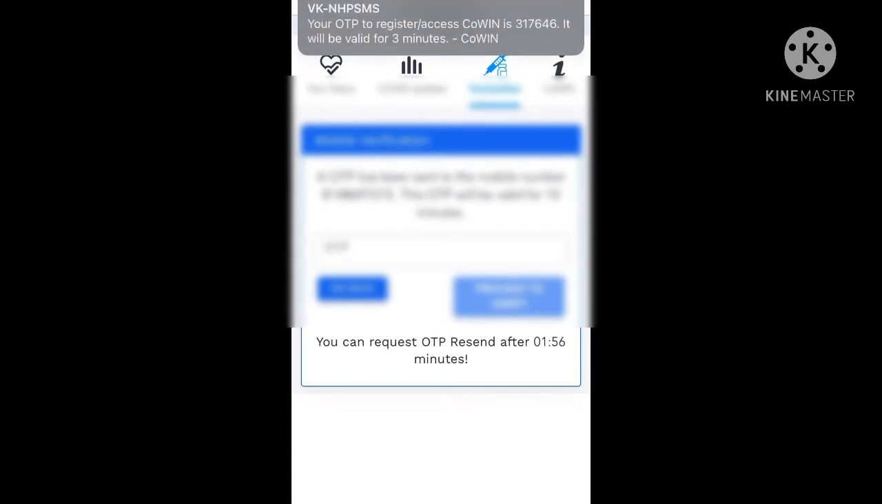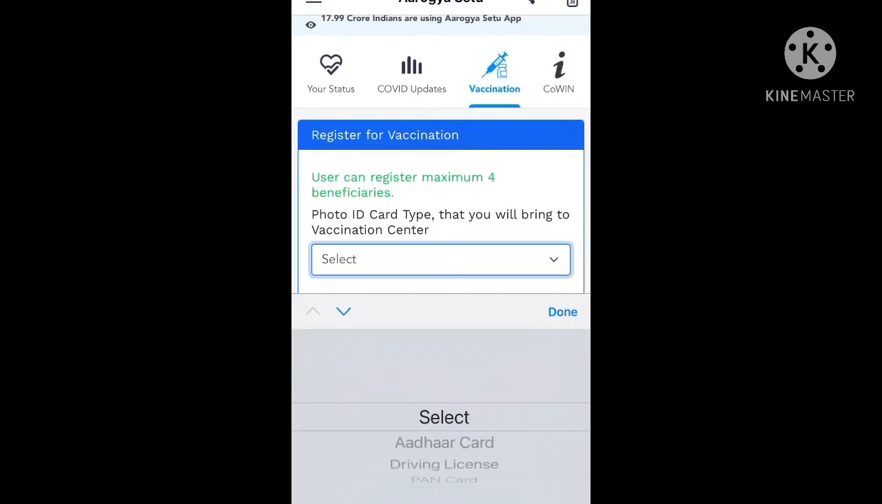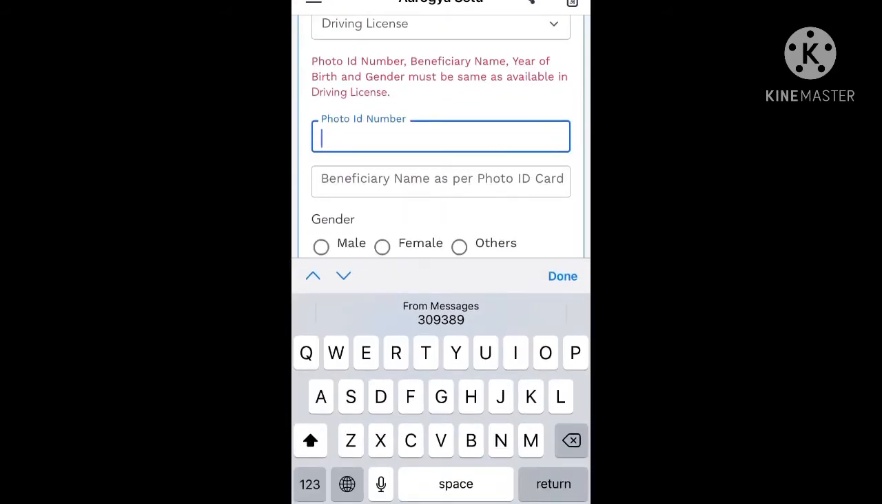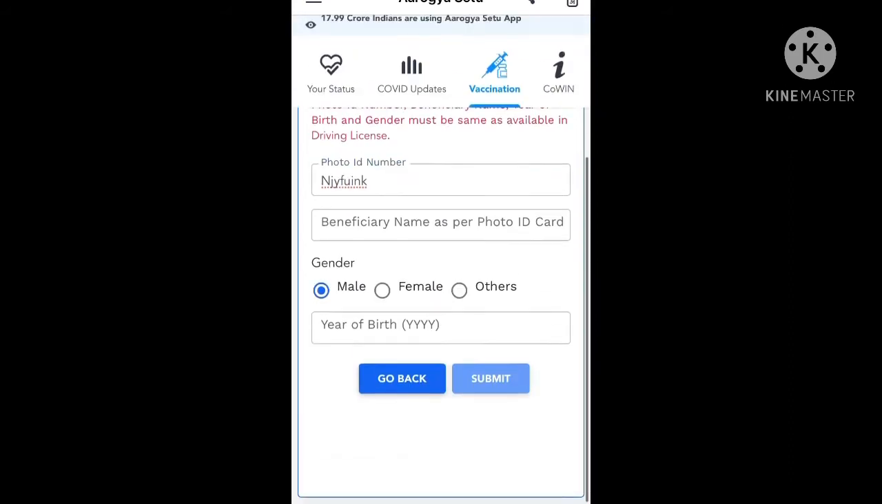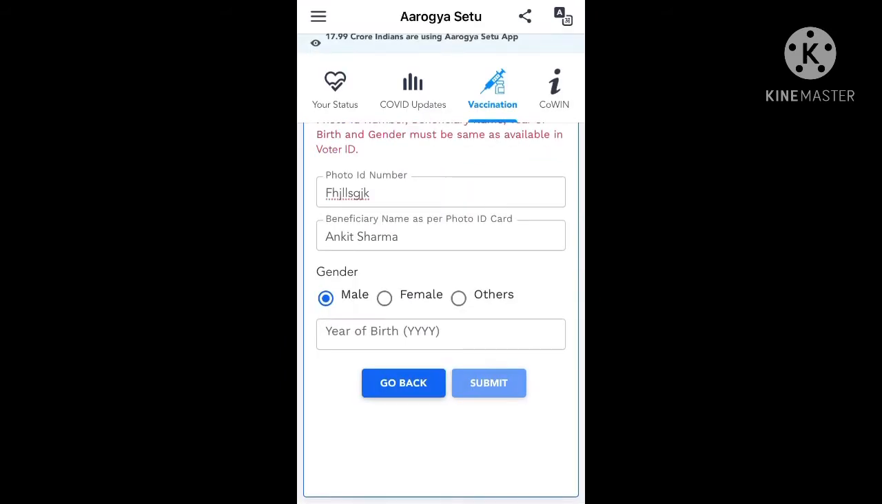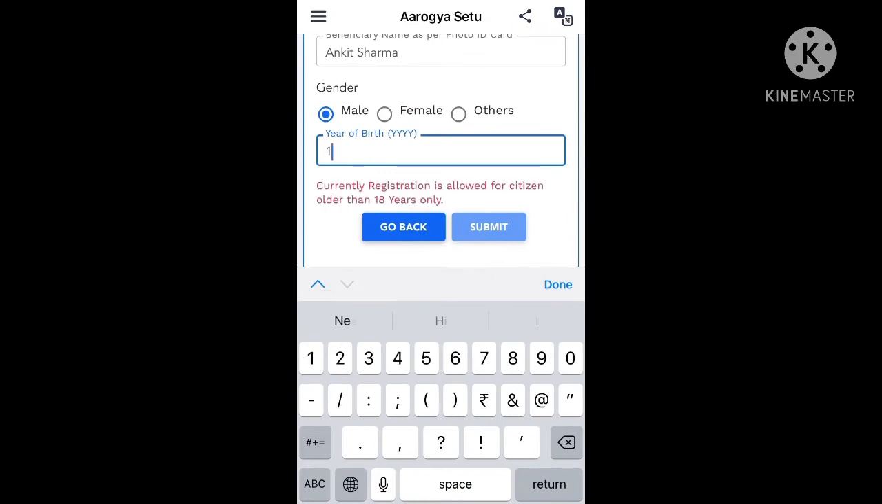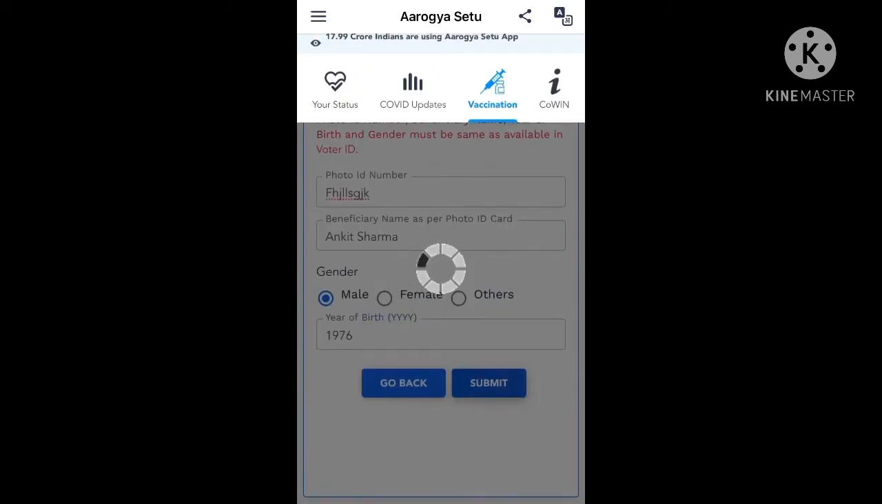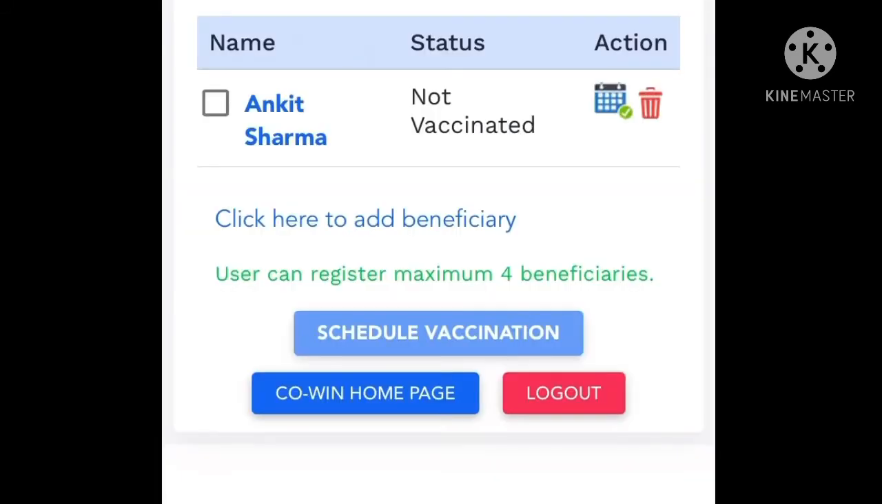Proceed to verify. And here you need to select driving license, PAN card, Aadhaar card or passport as proof, and you need to enter the number of the proof. Like that, I have given my driving license number. You need to select gender and the year of birth, which year you were born. I'm just giving 1976 to show you and clicking submit. So my name was successfully added.